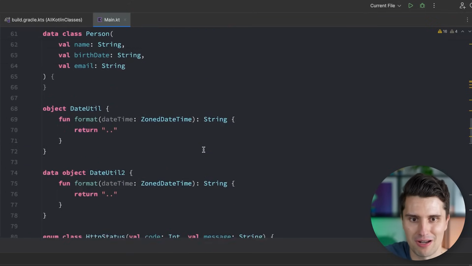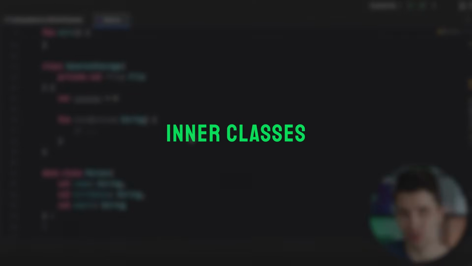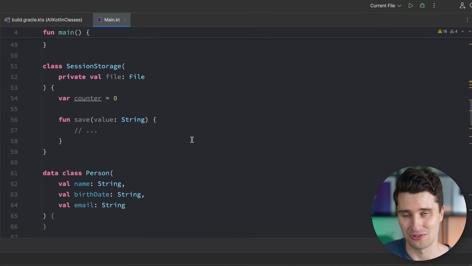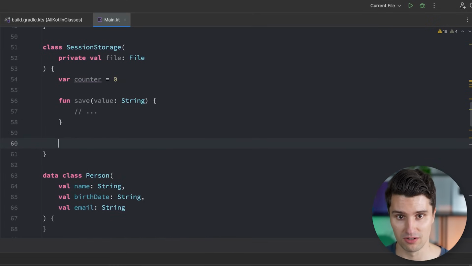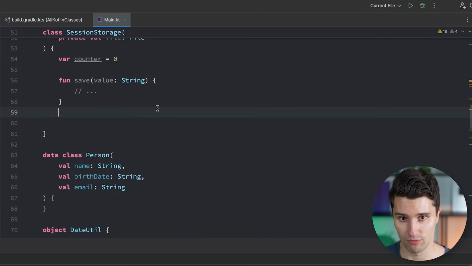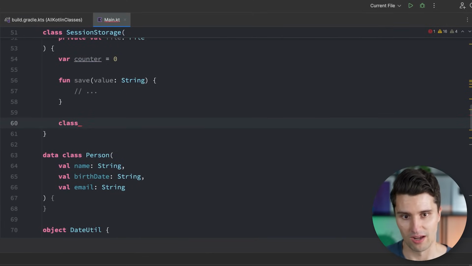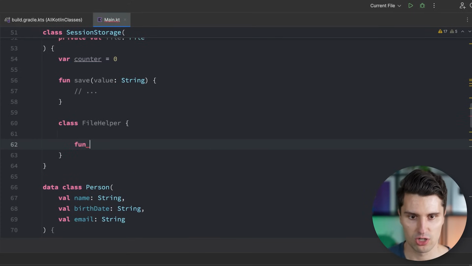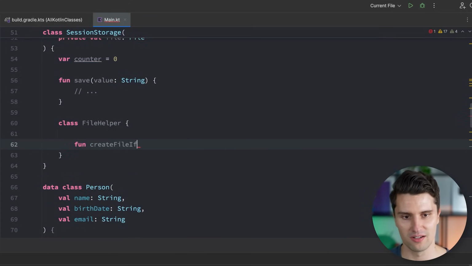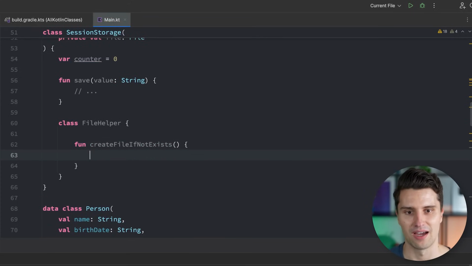But for that, we need to scroll up a little bit, and those are so-called inner classes. An inner class, as the name says, is an inner class, so a class inside of another class. By default, we can also do this without making a class an inner class. So here in our session storage class, we could, for example, go ahead and say, we have some kind of, I don't know, file helper, for example, that is able to actually create a file if not exists. I don't know, something like that.